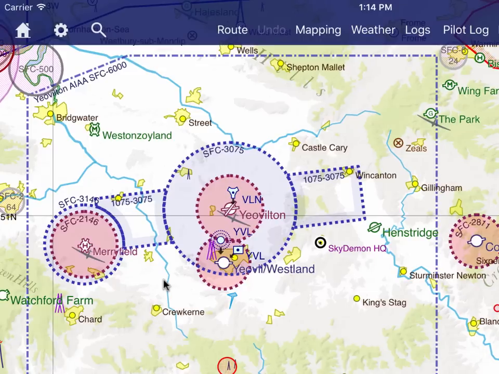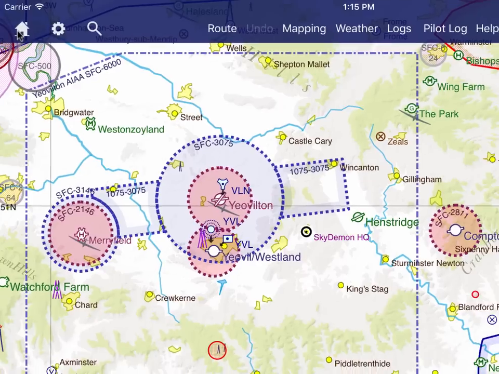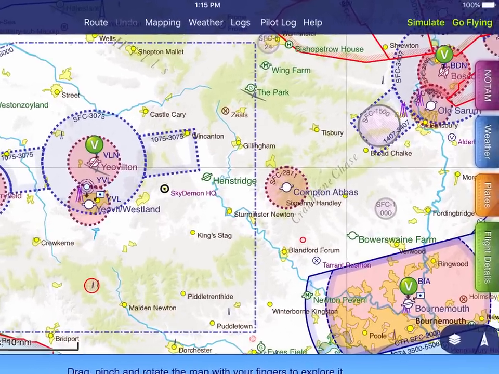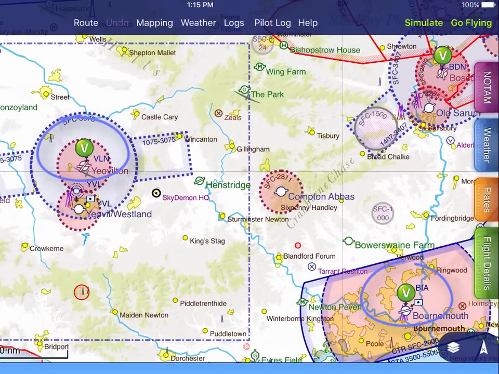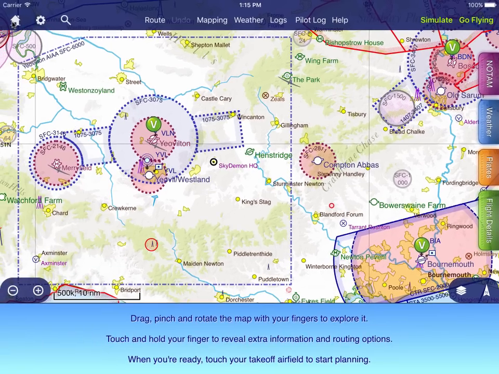Right back at the beginning of these tutorials we set up the Home button. As well as taking you back on the map to wherever you call home, it also subscribes to the METAR and TAF for all the airfields in your part of the country. This means when you press home, you'll see the weather conditions around you, so you can start thinking about where you'd like to fly to.